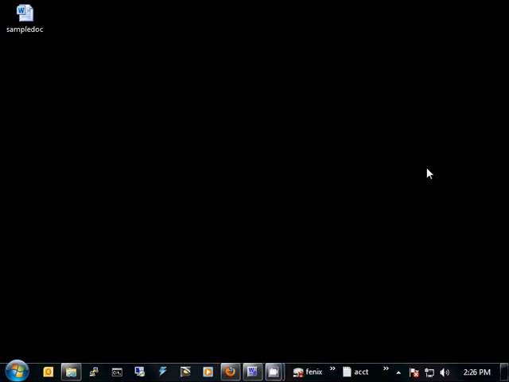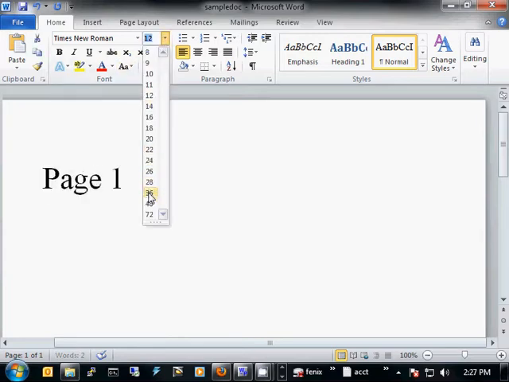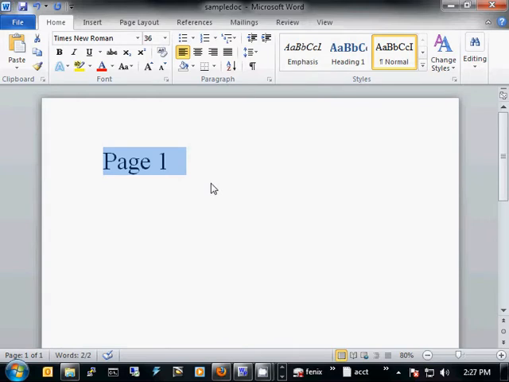In this demonstration, we're going to cover the use of page breaks and section breaks. So let's open up a sample document here. And what I'm going to do is first type in some text onto a couple different pages. So let's write page 1 on the first page. And I'll just make this a little bit bigger so we can see it easier. And I'll just zoom out a little bit.